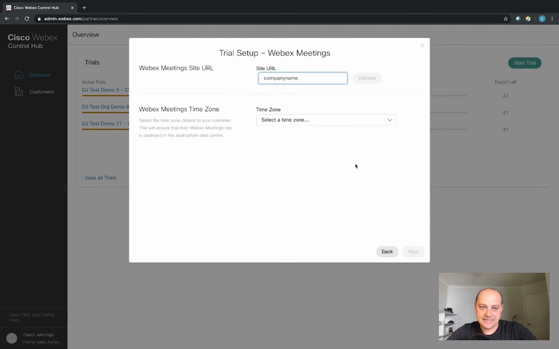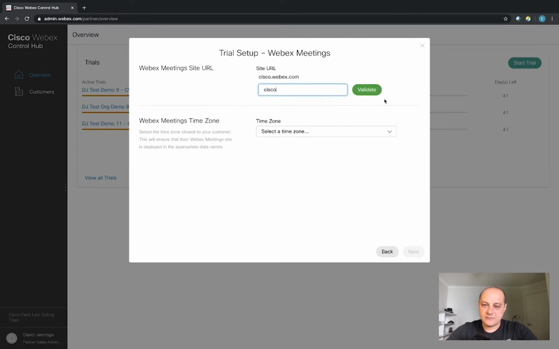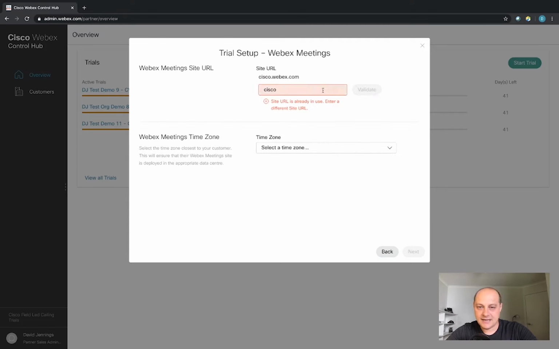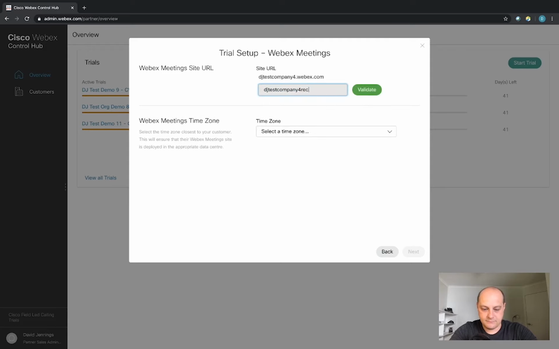Now if we hit next here, this is where we're going to select the Webex URL. So there is some validation in here. So if we enter Cisco, for example, obviously that's an existing site. You'll see that we get here the error: site URL is already in use. Enter a different site URL. So I'm just going to put in here something that I know is unused and validate. And you can see that there we get the tick to say that this is a valid site.